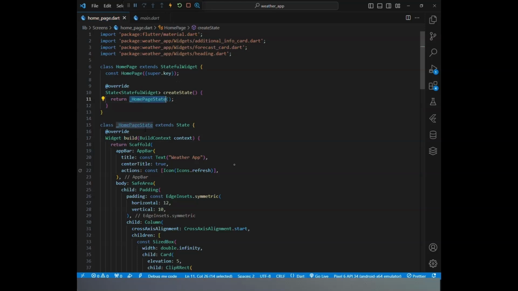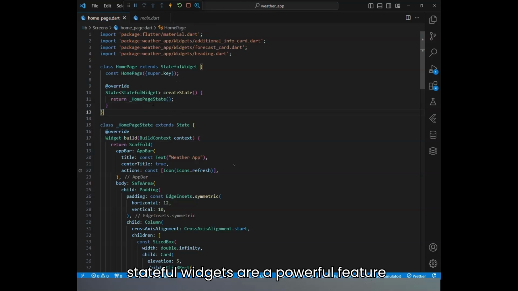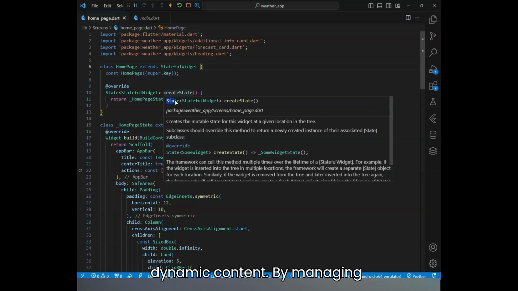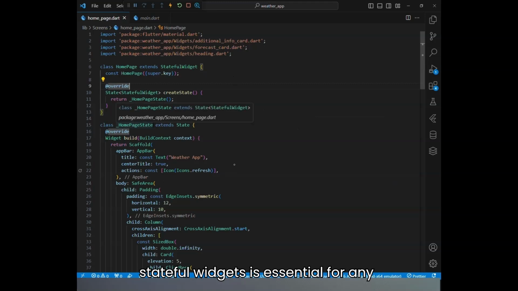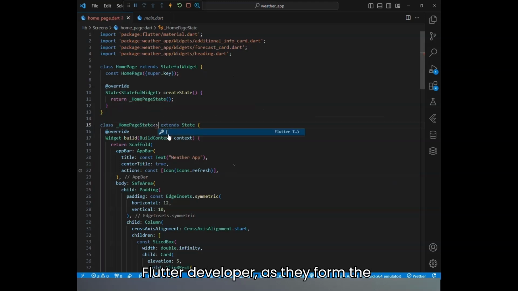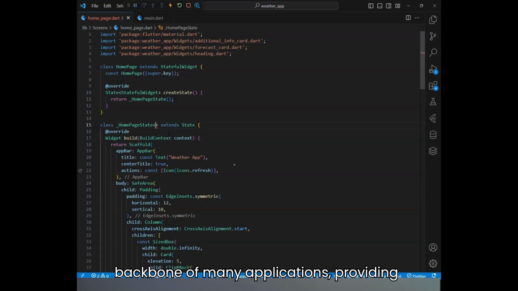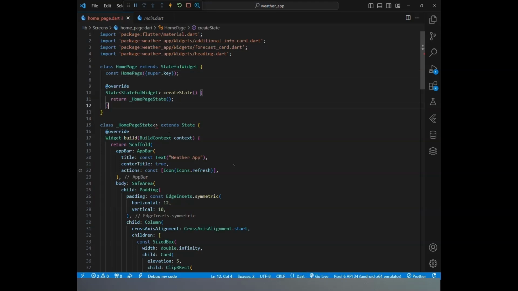In summary, stateful widgets are a powerful feature of Flutter that enables developers to build interactive applications with dynamic content. By managing mutable state and leveraging lifecycle methods, stateful widgets allow for responsive and engaging user experiences. Understanding how to effectively use stateful widgets is essential for any Flutter developer, as they form the backbone of many applications, providing the flexibility and interactivity that modern mobile users expect.